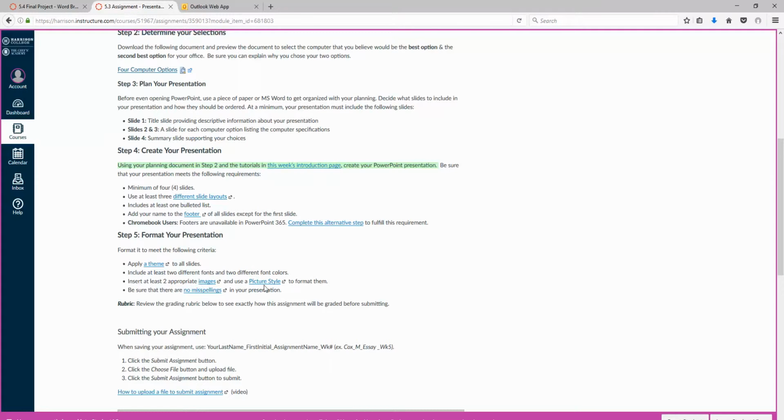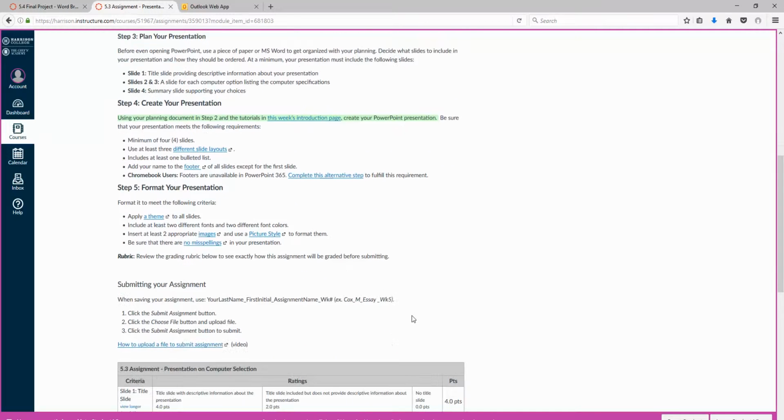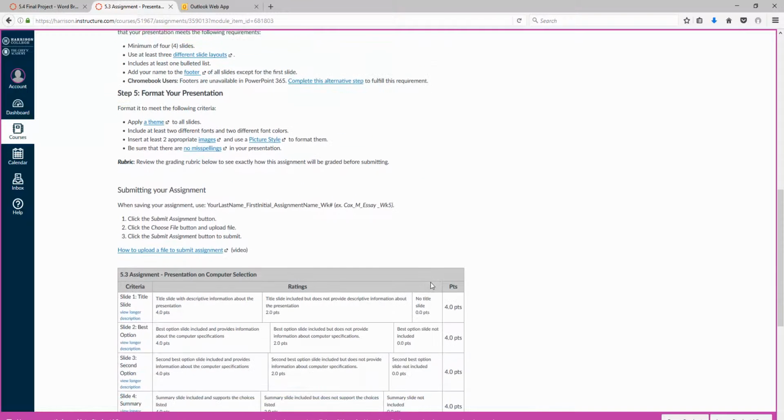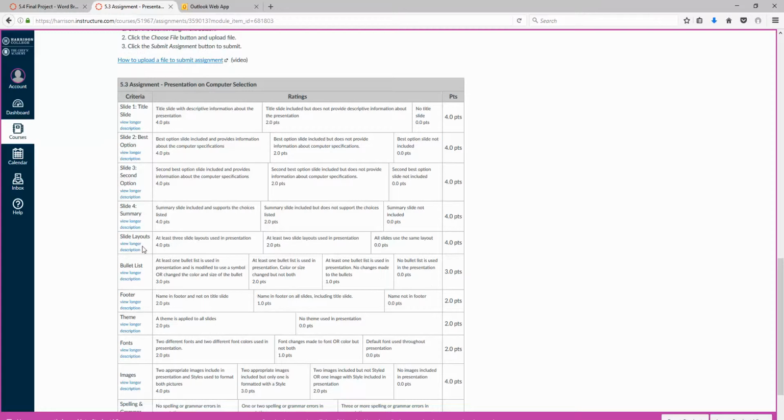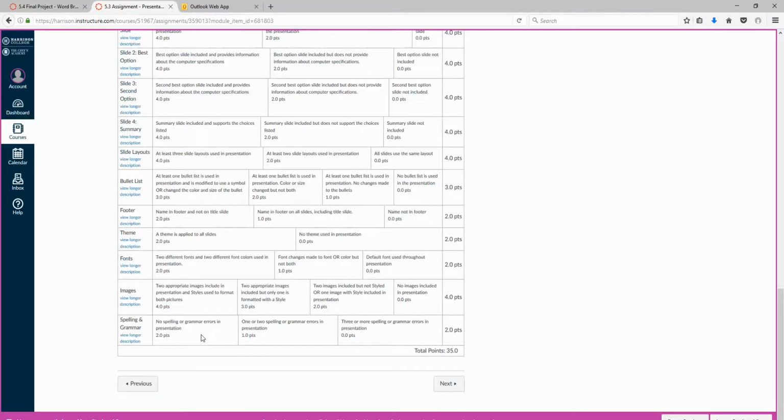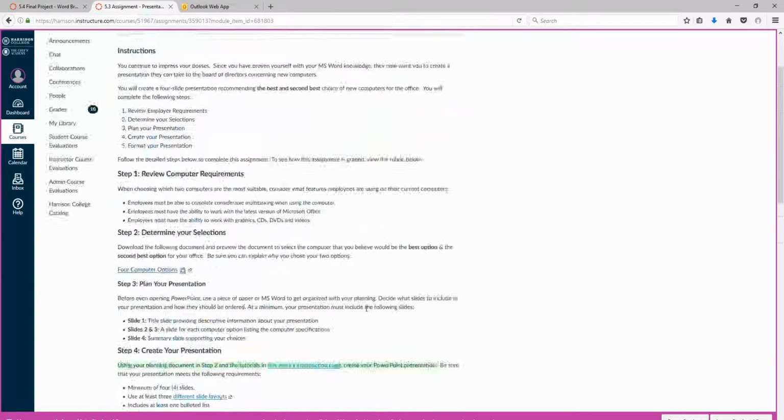Format your presentation: apply a theme, include at least 2 different fonts, 2 different font colors, 2 appropriate images, and use a picture style to format them. No misspellings. And then review the grading rubric below to see exactly how this is going to be graded before submitting it. And so there it is. Bulleted list. Okay, name in the footer. So in other words, grade yourself.